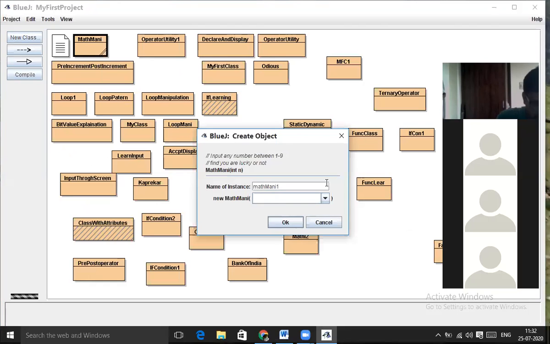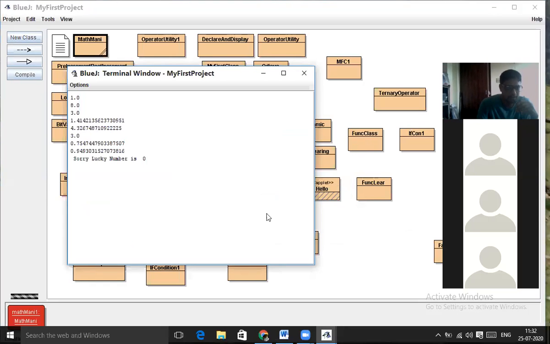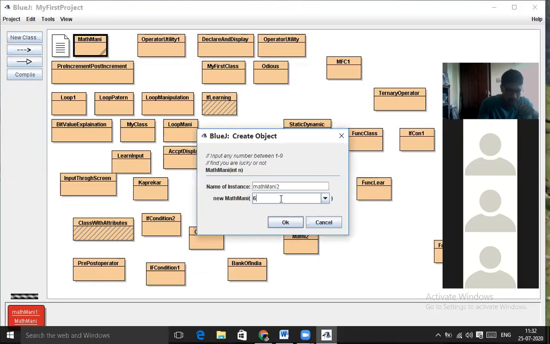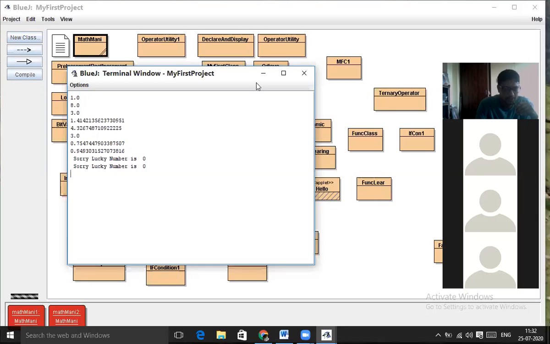I will input a number, say 7. 7 is my lucky number. Let me try. Sorry, the lucky number was 0, it is saying. Okay, let's say the lucky number is 0. So we have multiplied with 10, so that is coming as 0 as a lucky number. Okay, let's try the next time. We try once more with 6 and it is also coming 0.